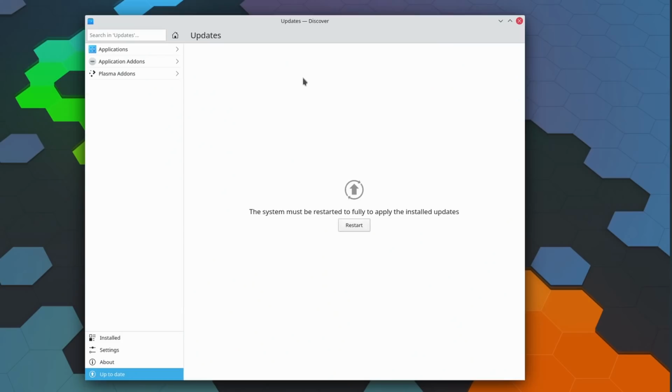Plasma 5.21 previously introduced offline updates, which is a way for you to install your updates when your computer is rebooting instead of applying them while you're using your device. KDE Neon actually chose to use that. When you install updates through Discover, you got a pop-up asking you to reboot. That's way worse than installing updates in place. Why would you want to do that?